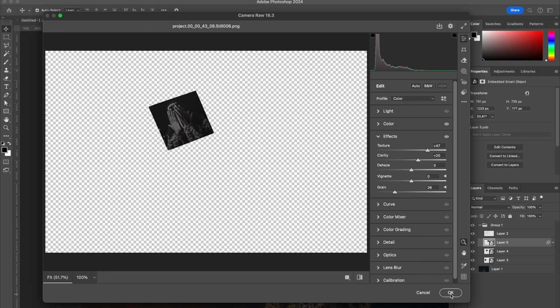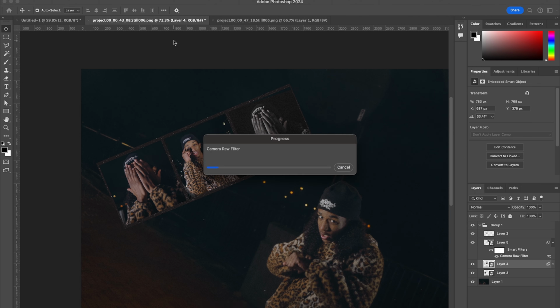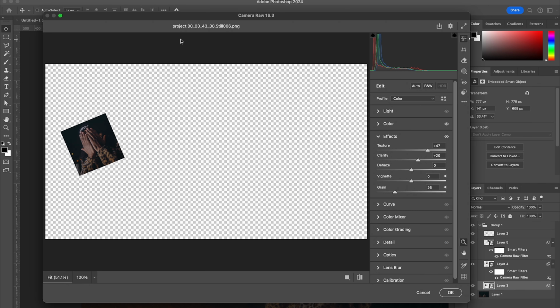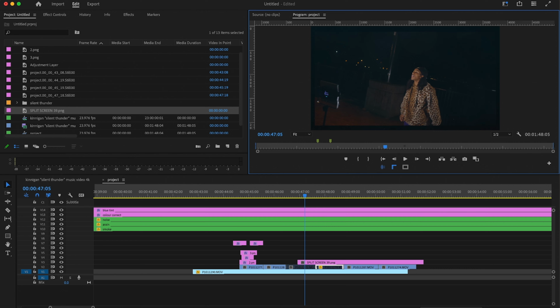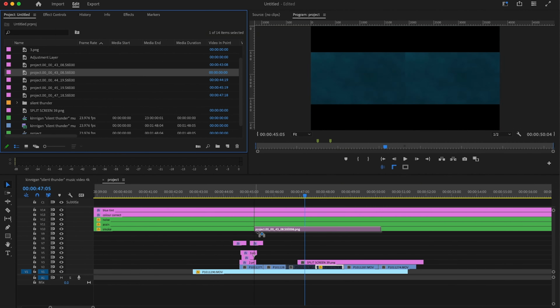Hold command C to copy and then go on to the other images, camera raw, and then just paste it on. So you don't have to go through and match it up again, you can just copy camera raw on. Now we're just going to go to file, export, and then save it. Come over to Premiere, then we're going to import what we just saved into Photoshop. So, and then we're going to drag that on.